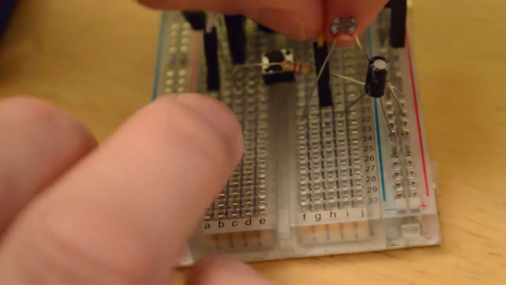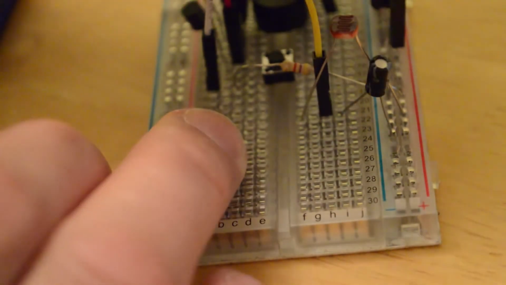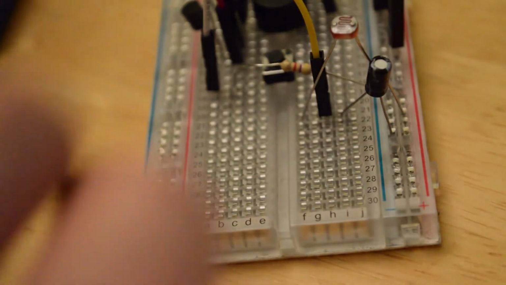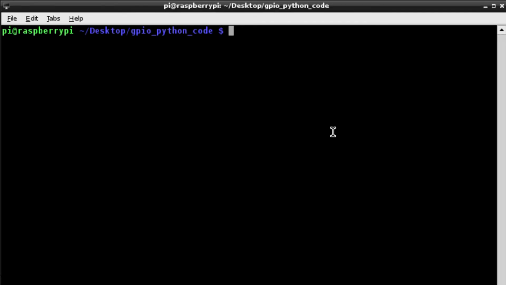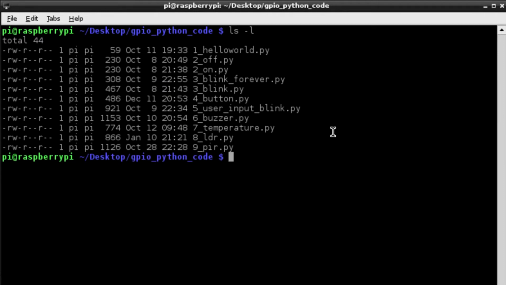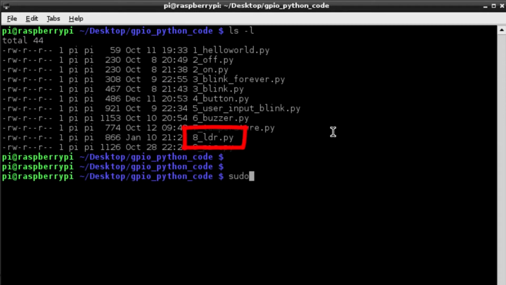So it's actually quite a simple layout. I got it wrong there, so I quickly adjusted it, and the other one goes up to GPIO pin 3. So we just want to check that our code is there, and we're going to run the 8_LDR.python code. That's the one we're going to run in a moment.